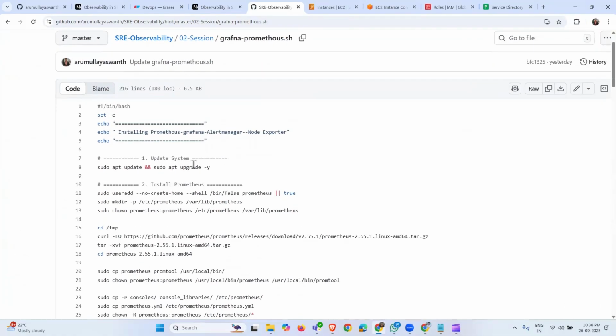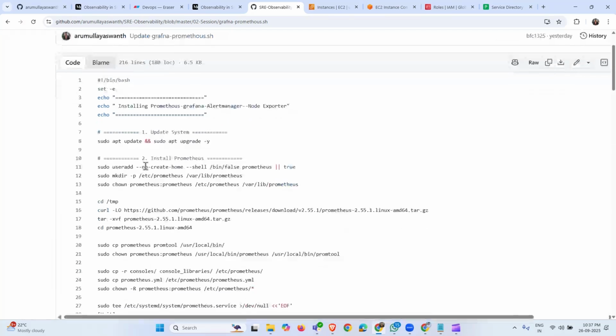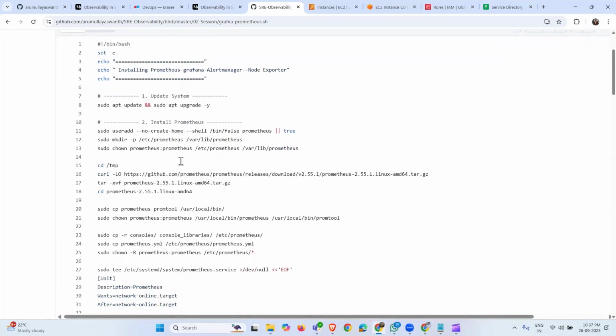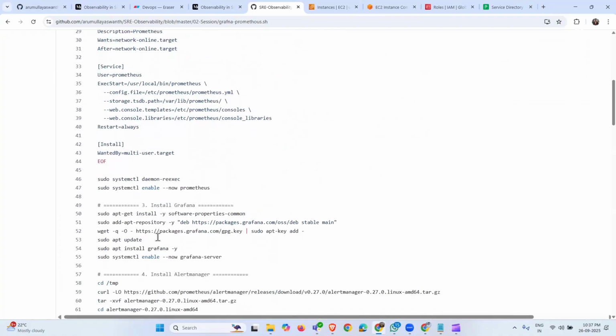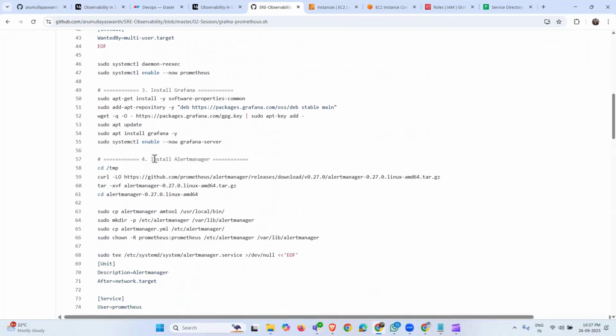This is our code. First, I am updating the server, and after that, I am upgrading the server. After that, I am installing Prometheus. I'm installing Prometheus first, and after that, I am installing Grafana, and I am installing Alert Manager.